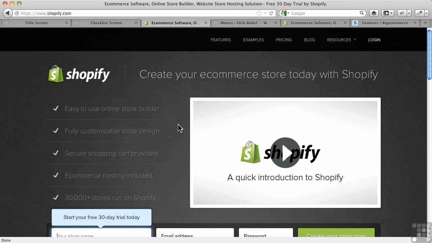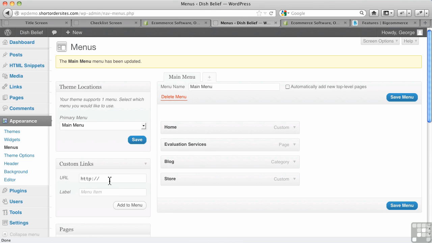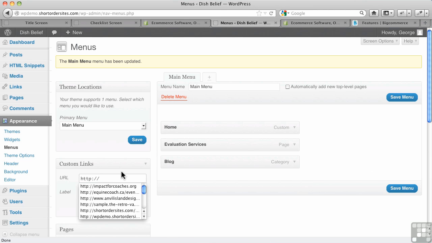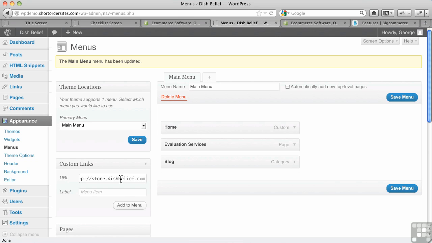Now, you'd want to make sure that on your Shopify store or whatever you're using, that you have a link back to your WordPress site, like a back to home button or back to main site or something like that. Now, the process is exactly the same. Let's say, for instance, I'm just going to get rid of this here and remove it. And let's say I had store.dishbelief.com. Make believe I have a domain name for this. That's all I have to do there is just put that in.